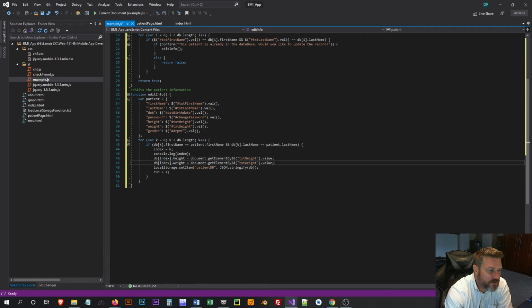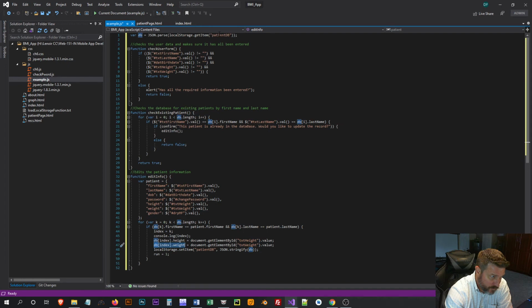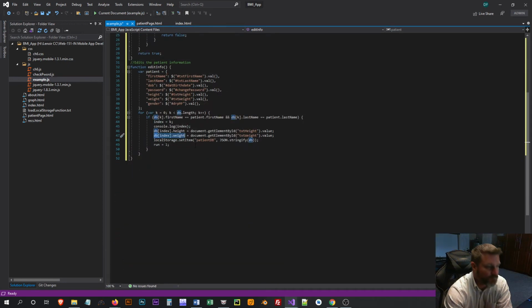So it's going to get that index in the DB, and then it's going to take what's on the HTML page, the value of the text height and the value of the text weight, and add it to... It's going to change those indexes in the DB variable that was pulled from patient DB. It's going to change that. And then we need to push it back out to the database.